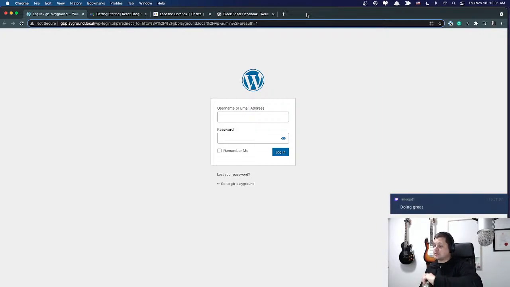But what we're actually doing today is we're going to be building a poll block, a custom poll block for Gutenberg.